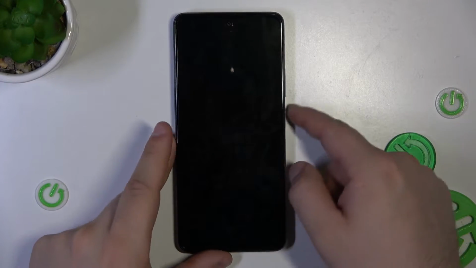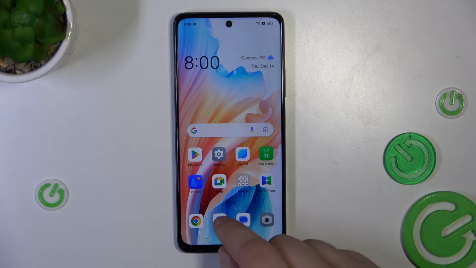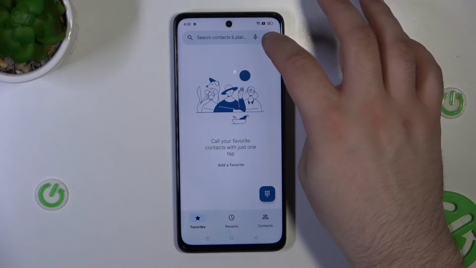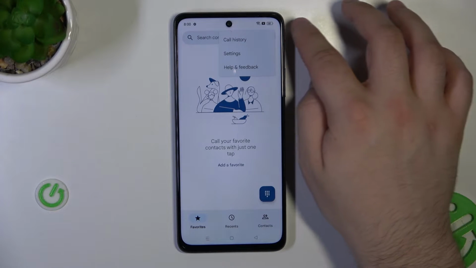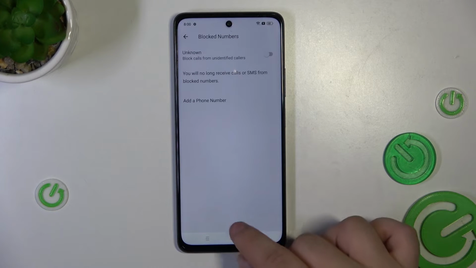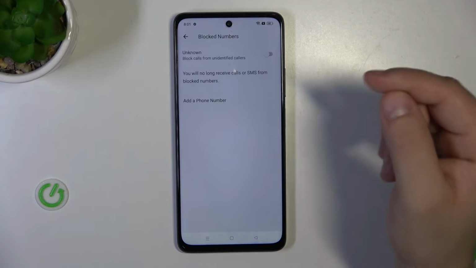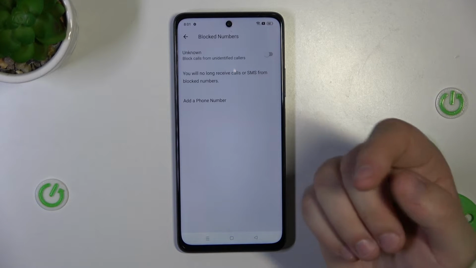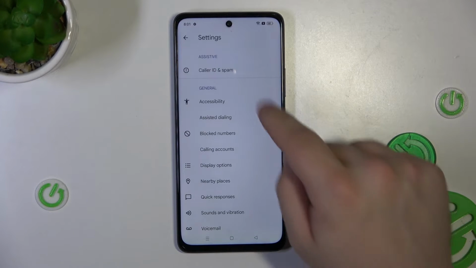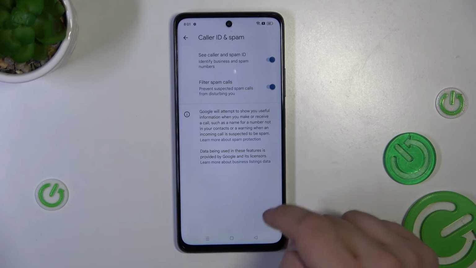Now, first, turn on the device, go into the dialer app. Here, for example, through favorites, you can tap on the three dots in the top right corner, go into settings, go into blocked numbers. Now, block calls from unidentified callers is one way to block unwanted traffic to your phone. Next one is caller ID and spam, and filter spam calls. You will need simply to toggle this on.